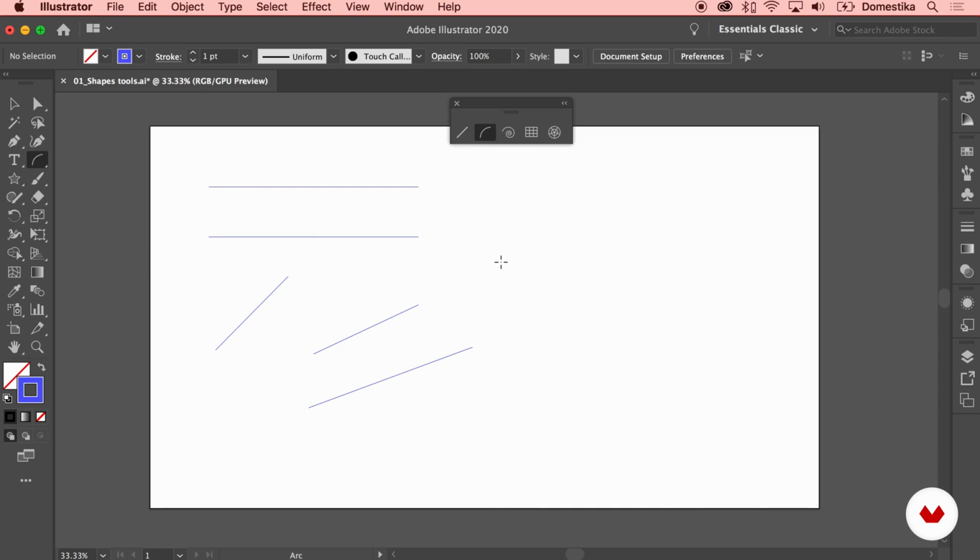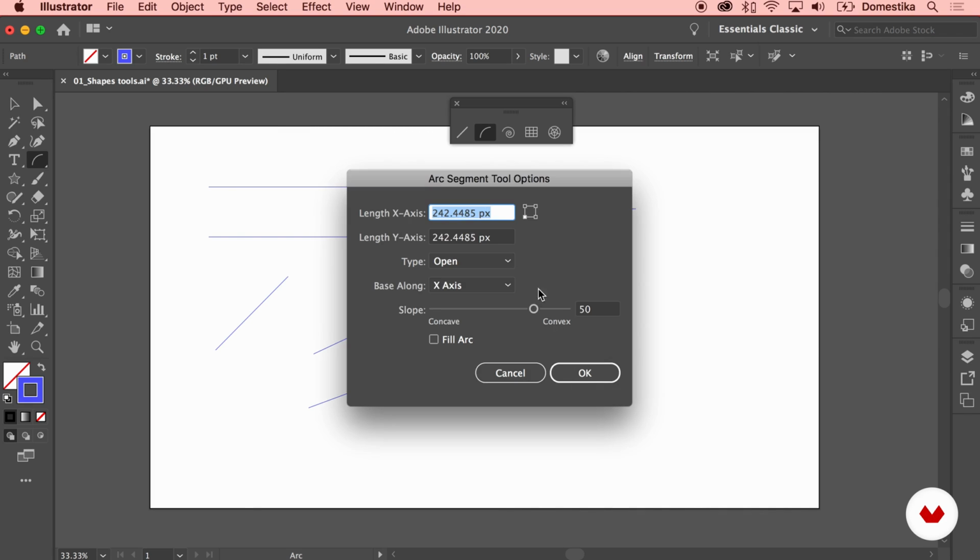The arc tool is a second tool that allows you to create arcs. Clicking, holding your click and dragging it again to create the arc. With a shift key, you create a proportioned arc. If you click anywhere on the canvas, you can define the length on the x-axis and on the y-axis. You can define if you want to have an open path or a closed one. Let's try the closed so you can also see the outcome.